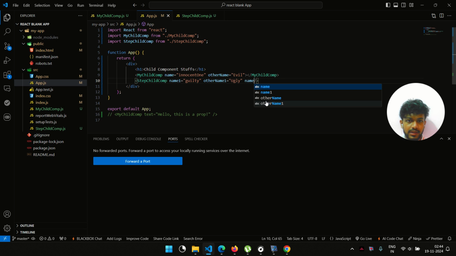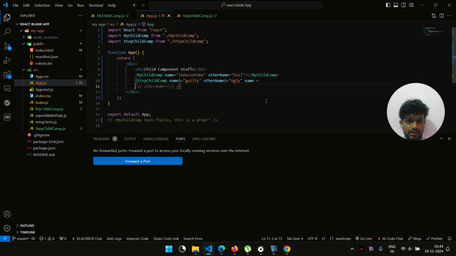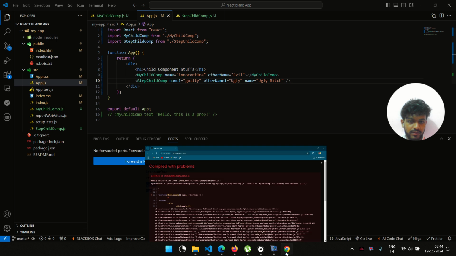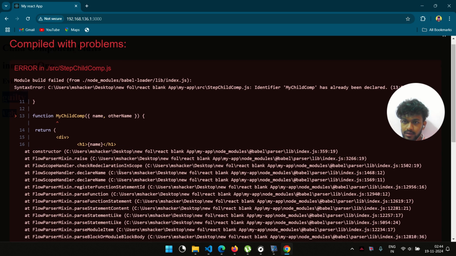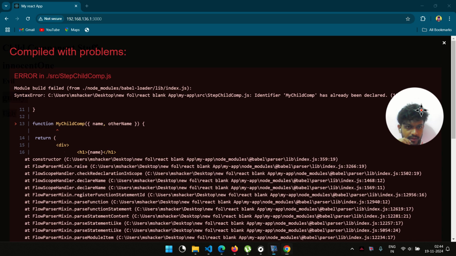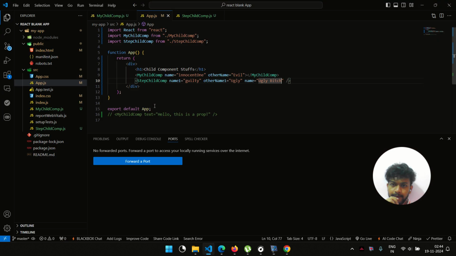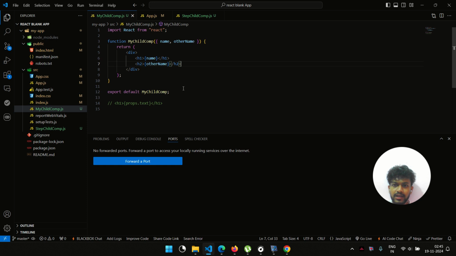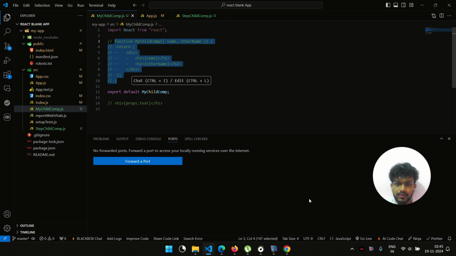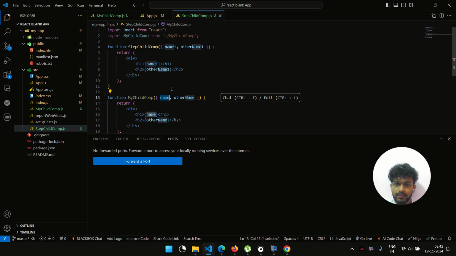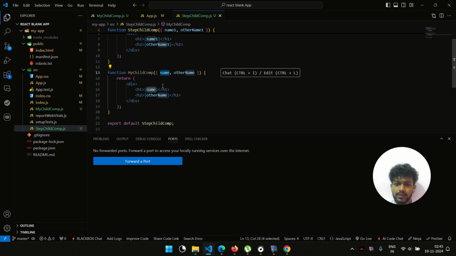So can we pass in name is equal to ugly bitch, and let's see what is the effect. Oh my god, so we get failed because my child has already been declared. Okay, if you're saying it's already been declared, so I just get rid of this, then will it fix it? No, it is not fixing it. My child component, I've exported it, I've imported it, I want to use it.